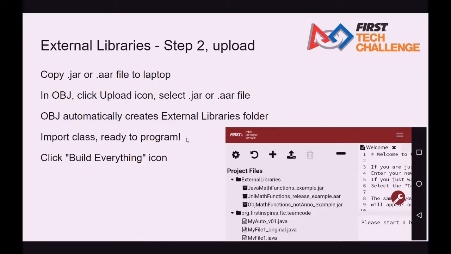Remember, when all your programming is finished, you will need to click the Build Everything icon. That's the round image with a wrench at the right-hand side of this slide. So let's move on to the programming step.